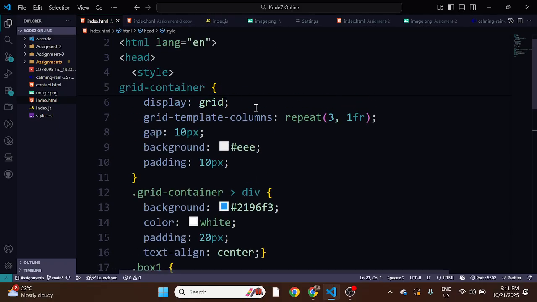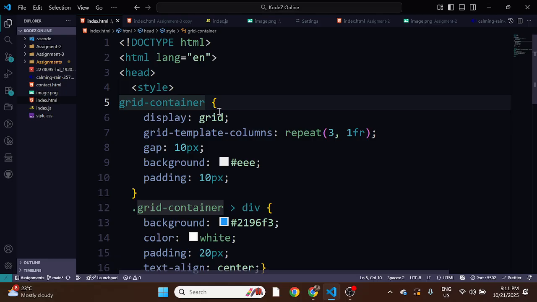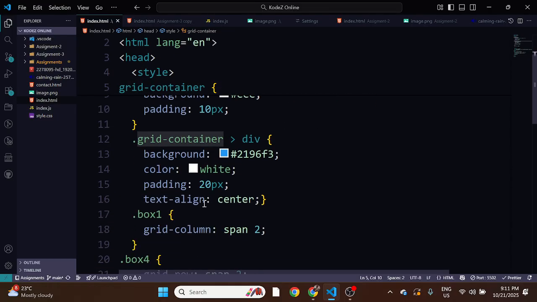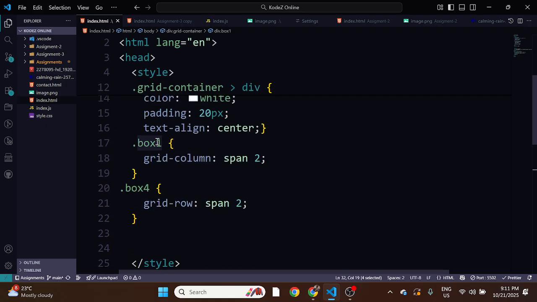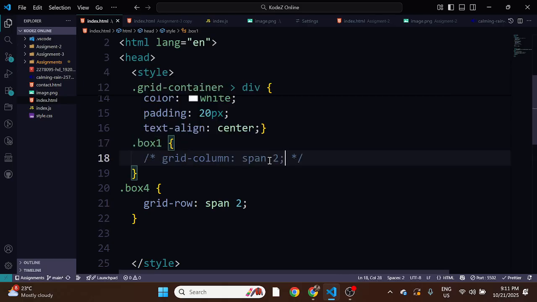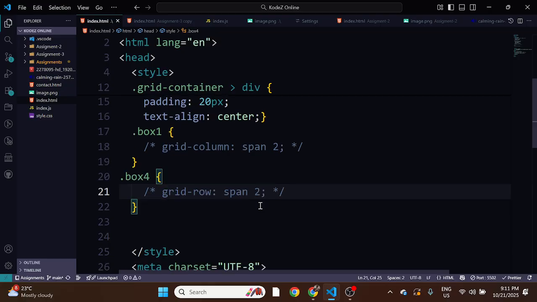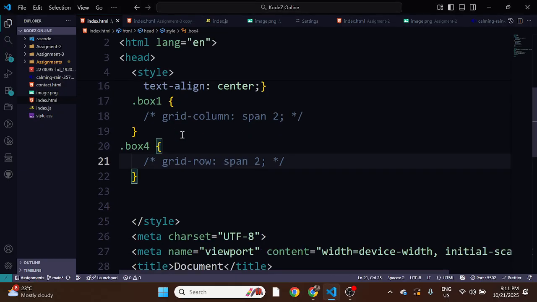Okay, just see what I am doing here. Just normally how we give display grid in our parent container, same thing we are doing. Then I am using grid template columns, repeat 3 and 1fr. Just observe inside this particular box. This is your box one, right? I want to combine this, I want to merge it. So here in this box one, I am using grid column 2. Let me remove this. Just observe how it looks without it.